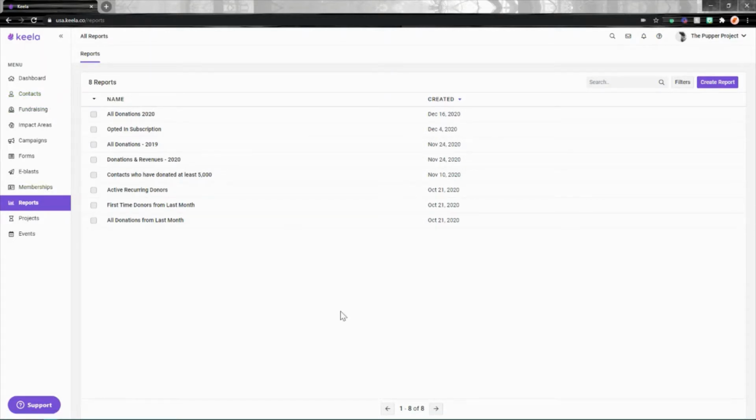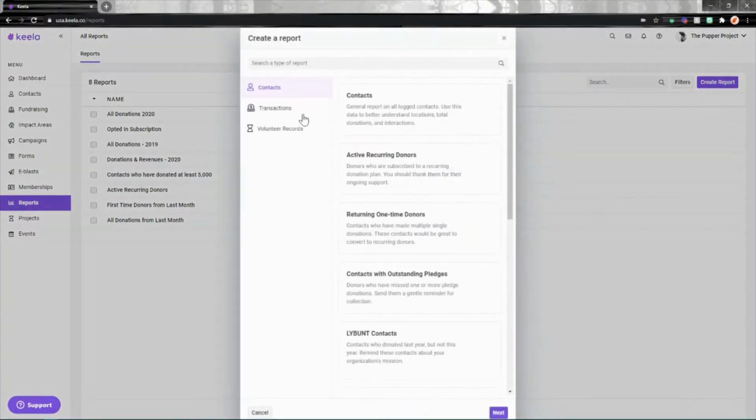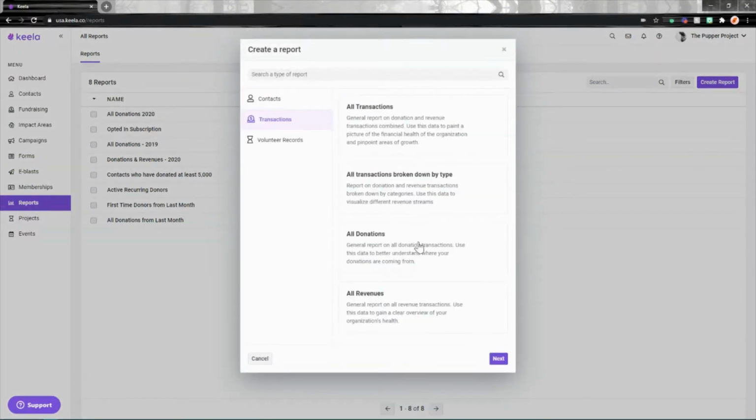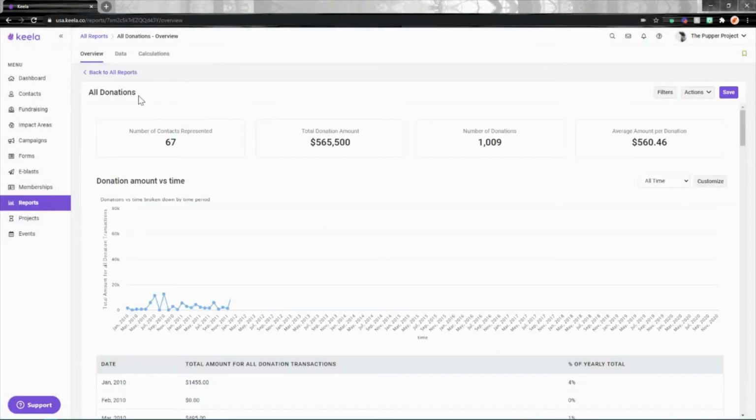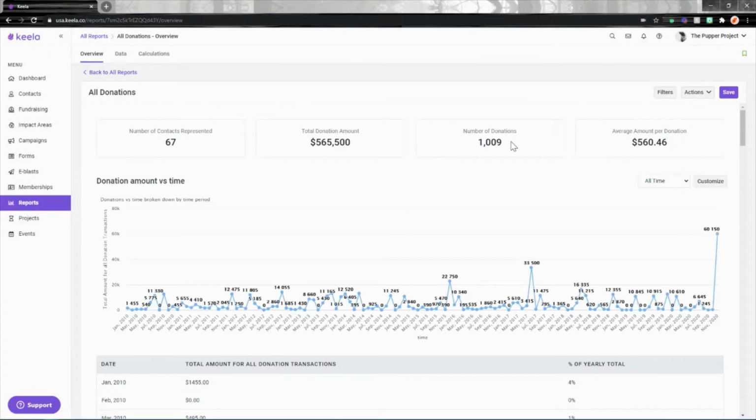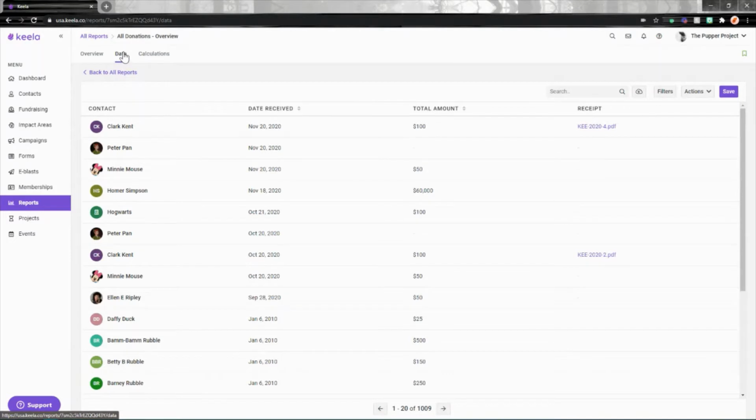Either way, the filters that you apply and the way that it's exported will be exactly the same. So I'll do reports because there are a couple more steps involved. Click create report, go to transactions and select all donations here. Then I'll jump through to the data tab. I can see I've got 1,009 donations logged in my account, and I'll be able to see those in the data tab as well. I'm just going to apply some filters to reduce that down.